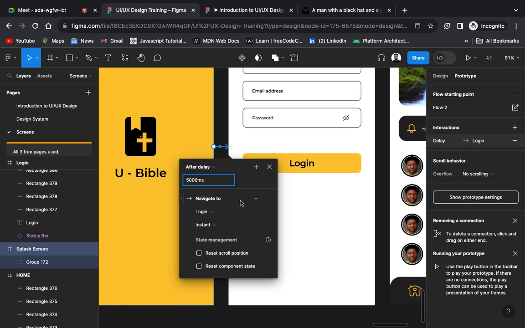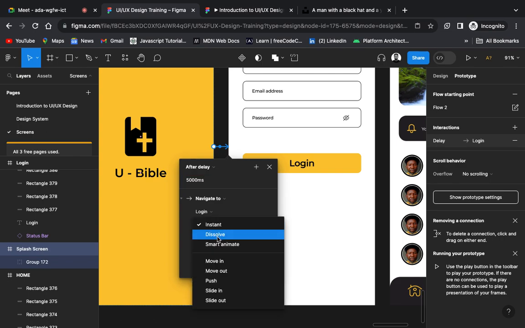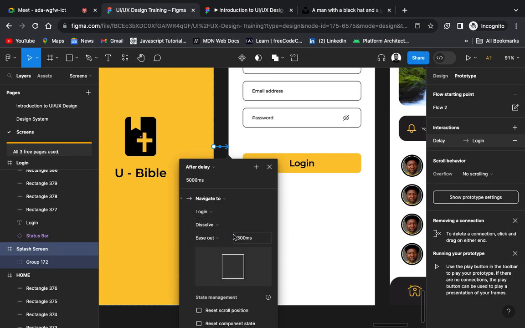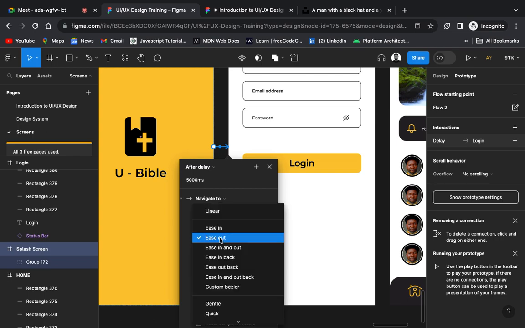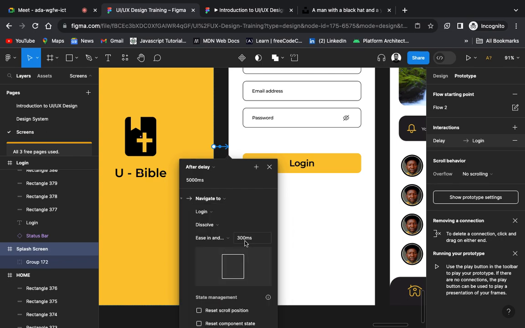Then after that, navigate to the login, as we have connected it already. Now this instant is talking about what kind of transition you want. Is it an instant transition, that is, immediately after that delay it just changes? Do you want it to dissolve? Do you want it to smart animate and so on? What we want is for it to dissolve. So let's do dissolve. When you say dissolve, it opens another option for you. Is it ease out or ease in and out? Let's just choose ease in and out, for 300 milliseconds. We have set that. Let's close that.